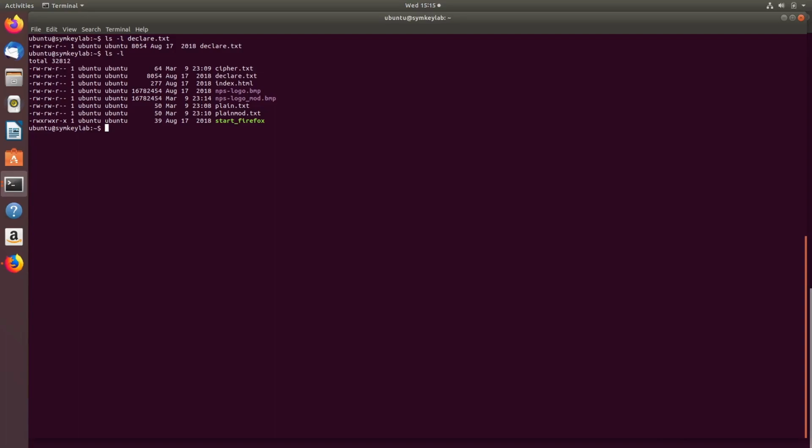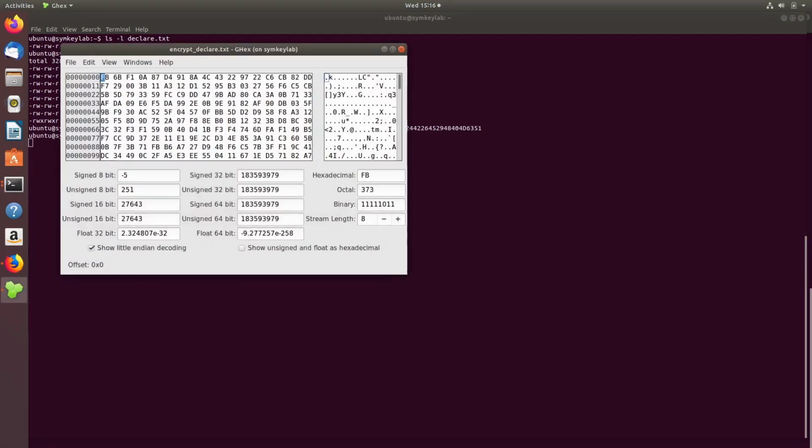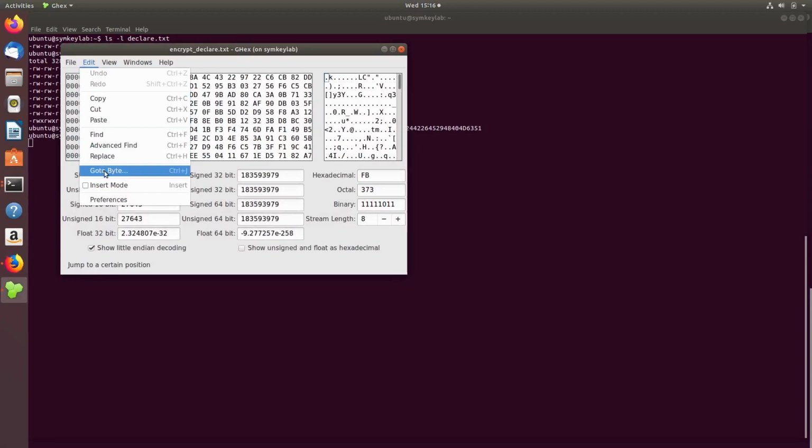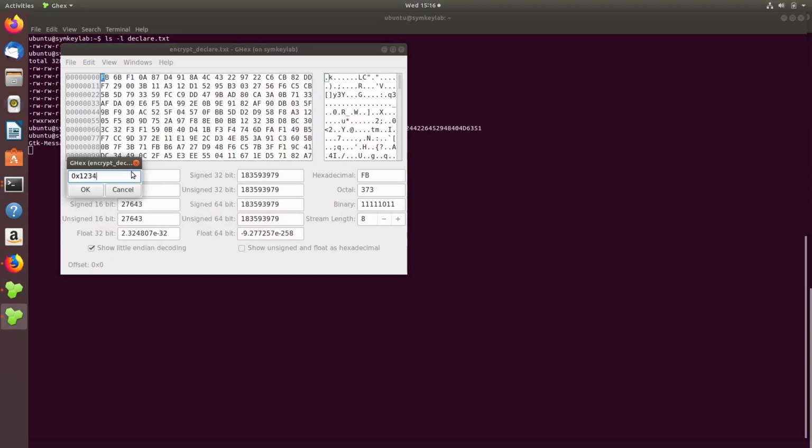The number of characters AES can encrypt in one block is going to be 16 characters. This is because one byte is needed to encode one character, and there are 16 bytes per block size. Let's encrypt the declare file using ECB mode. Once encrypted, we can open the encrypted file using ghex to edit the hex values of the file and corrupt it. The specific command used is ghex encrypt_declare.txt.